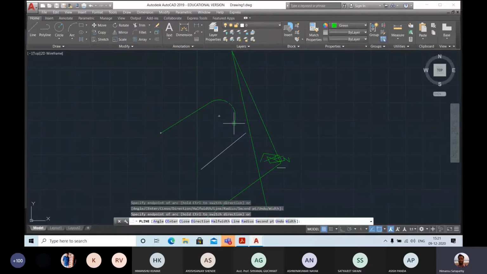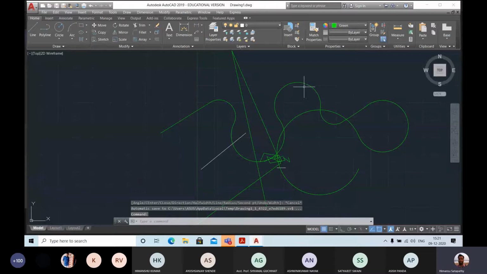Now I can just select the arc option, and all of you can see I can draw arcs only. So it's an arc. This polyline is a combination of line and arc. It is a similar case: whenever I want to select, it is selected as a whole. So this is a polyline.